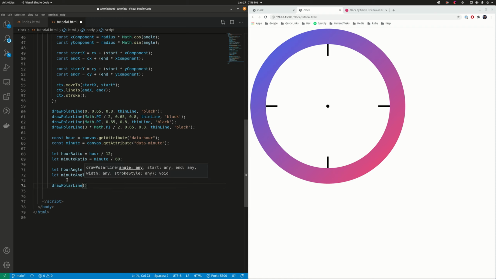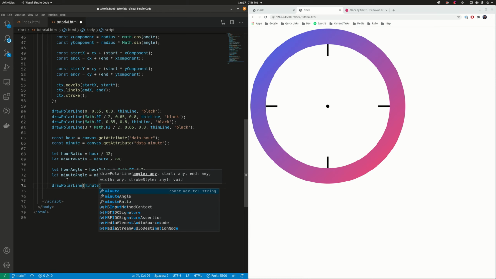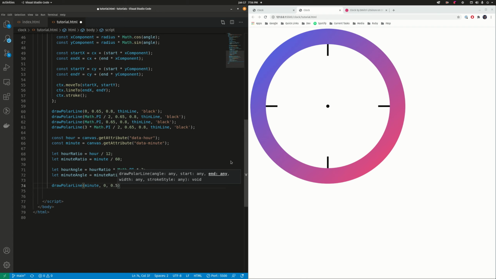So let's do the minute hand first. And the start and end, we can just go from the center to about halfway. Let's see how that looks. And this can just be a thin line for the minute hand since it's going to be a bit bigger. And stroke style can just be black. Now, before I say this, I have to mention that there is an issue, a couple issues that we're going to have to address in this section of code.